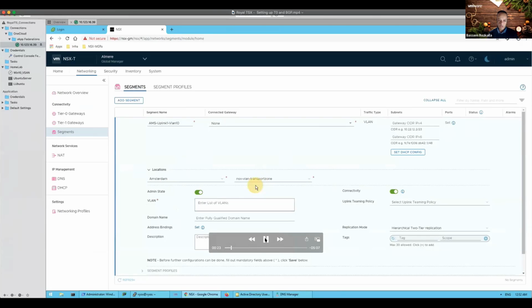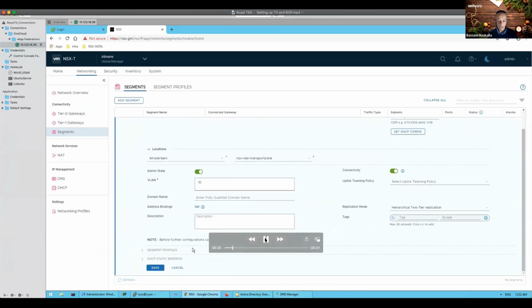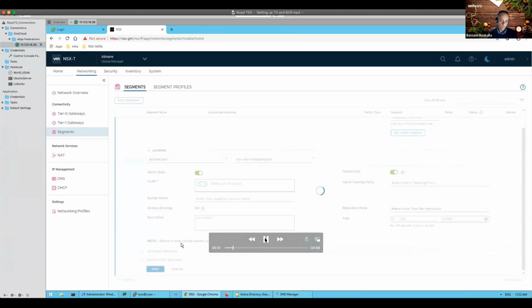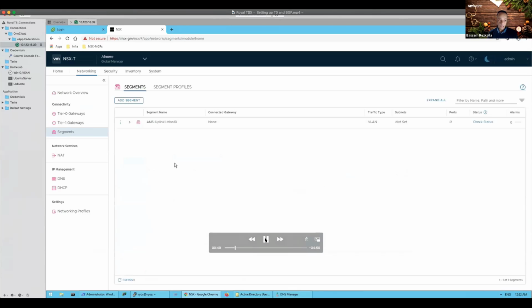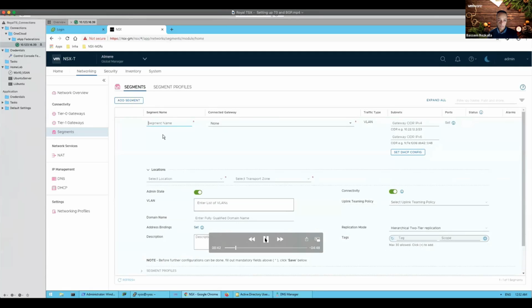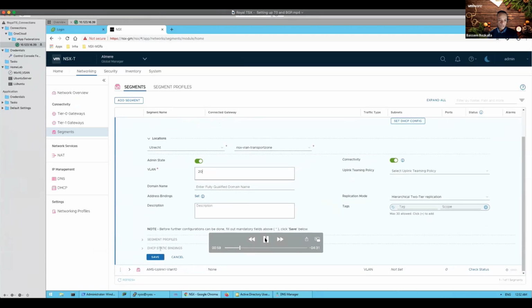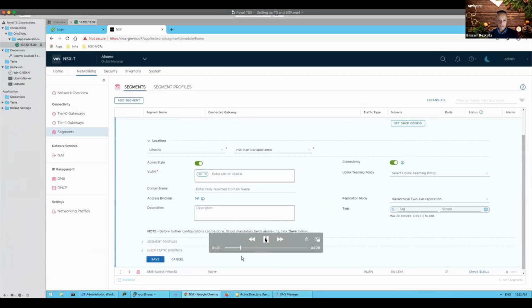I'm going to use the VLAN transport zone because it's VLAN-based traffic. And here it's VLAN 10. And it's just a layer 2 segment, so you don't need to do anything more than this. And we create the same for uplink VLAN 20 under the Utrecht side. So these are the two uplinks for the stretched T0 gateway.